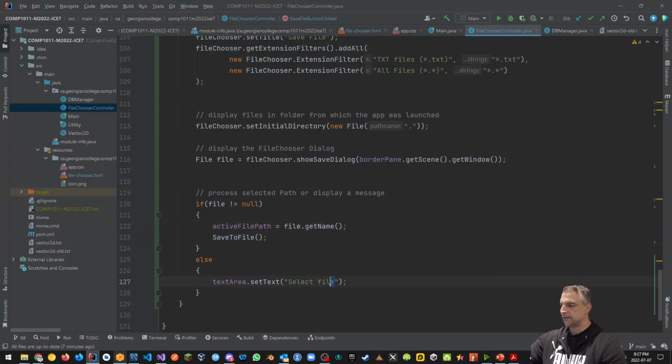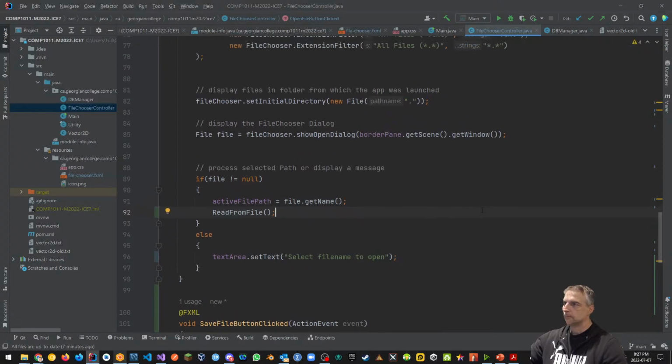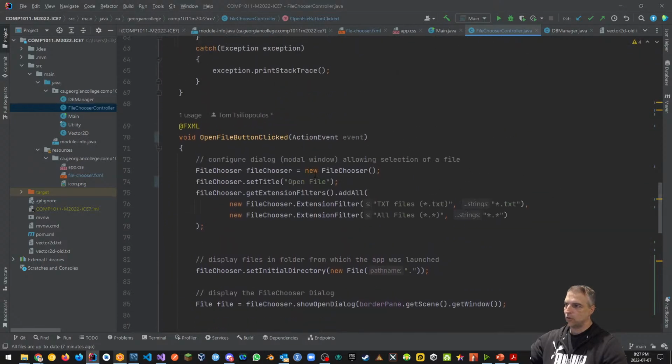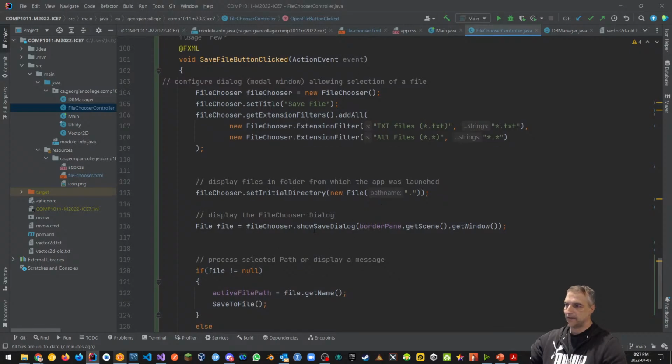And this will be save file. Select file name to save. And this will say select file name to open. Okay, so very similar. Open file button clicked. Save file, but the other one has a show save dialog with the same extensions. And let's see if this makes any difference with what we're doing here.